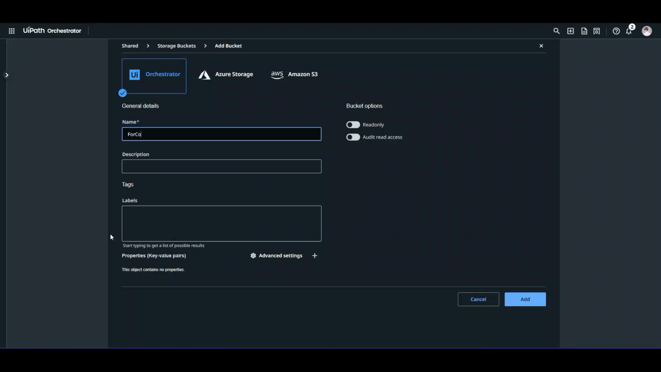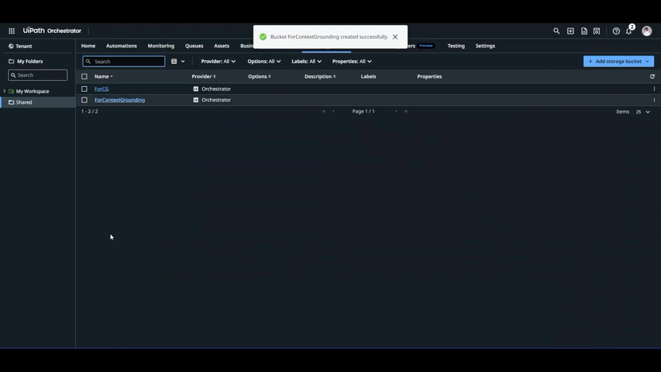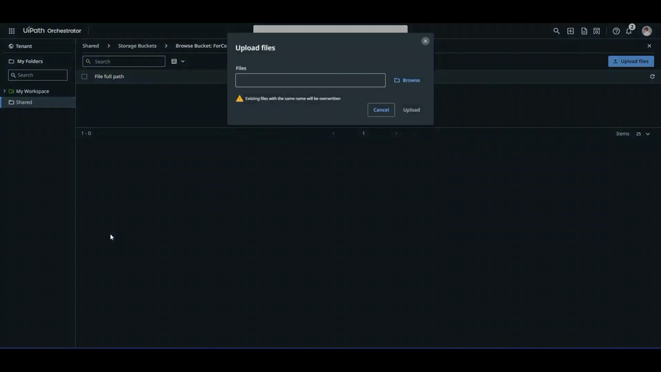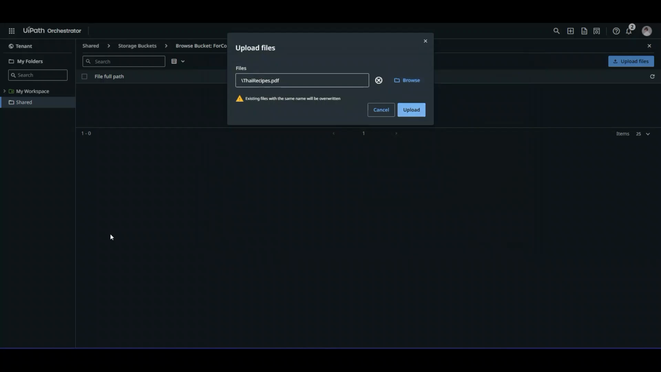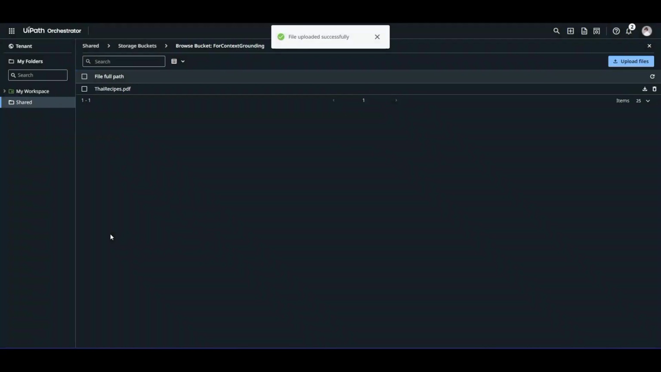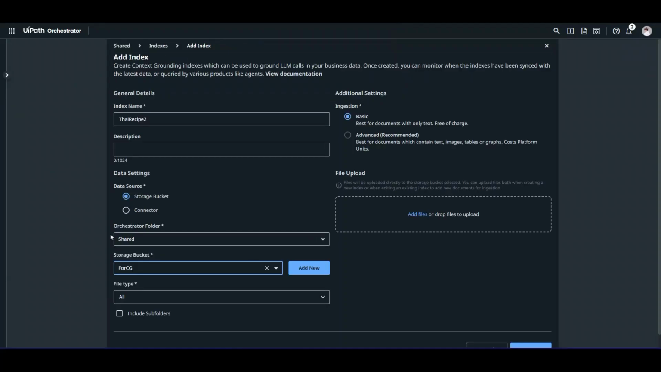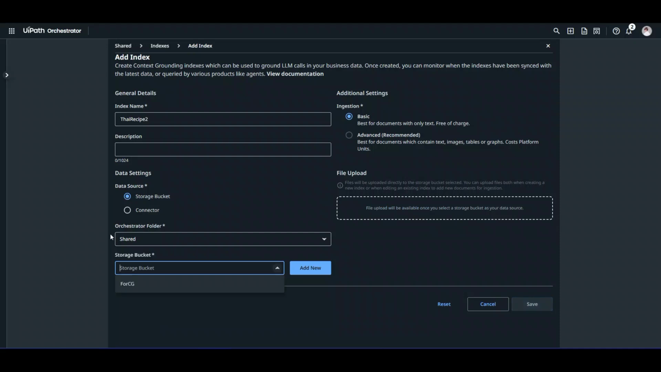Let's say for context grounding. Give the description you want, the label you want. I will not give anything. I'll just hit on add, for context grounding. And upload the PDF file which I have shown to you. Hit on open. It's the same PDF file. Since I have already used it, that's why there was the warning message. So it is uploaded in this particular bucket named for context grounding. Now come back to the indexes page and just refresh a bit.